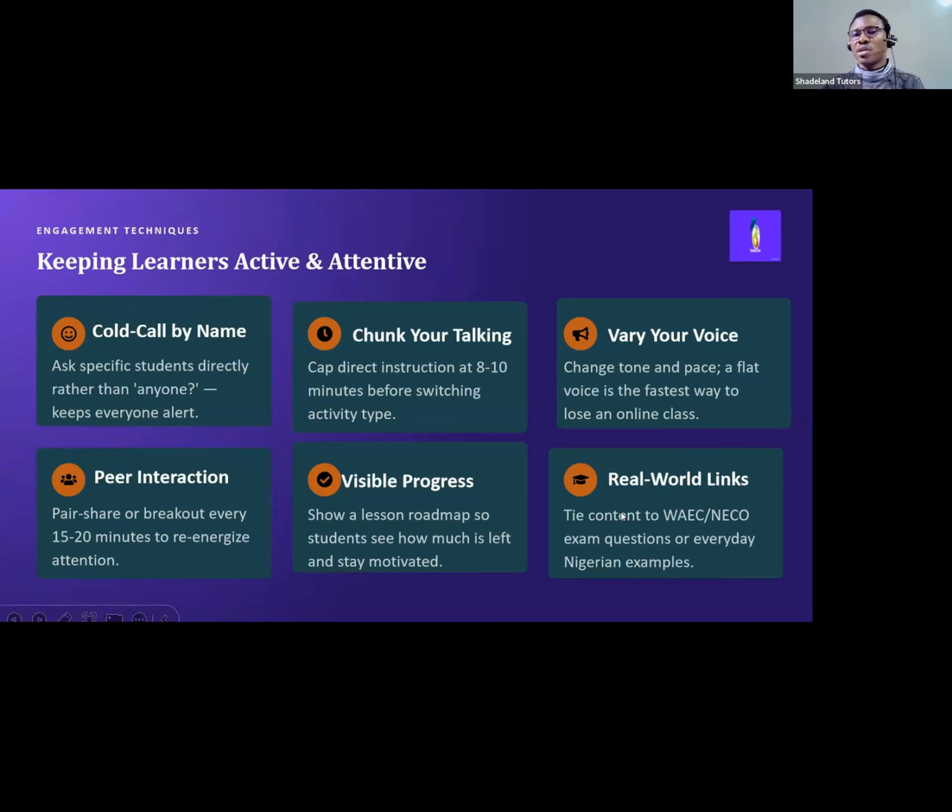Then the last one, say real world link. Tie what you are teaching to what is important to the children. Sometimes you disengage from children because they are here, you are talking there. Sometimes some students will say, our teacher is lecturing. You are not connecting with them.